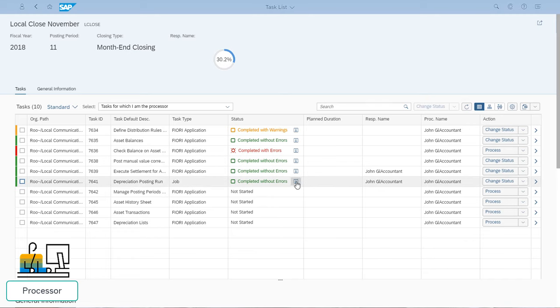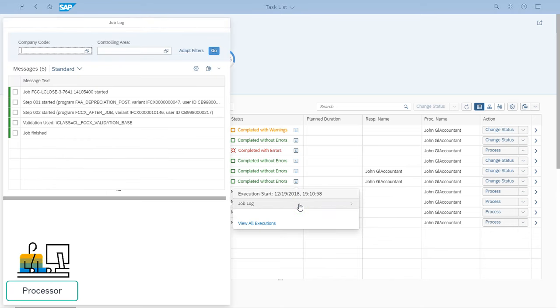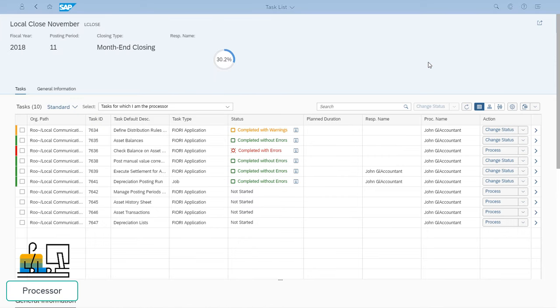Each task type job comes with an application log where all system messages related to the tasks are documented. This log is useful if a task has errors, because the error messages give you more information on how to solve those issues. This was a brief introduction on how to use the Process Closing Tasks app and the Approve Closing Tasks app. We hope you like it.